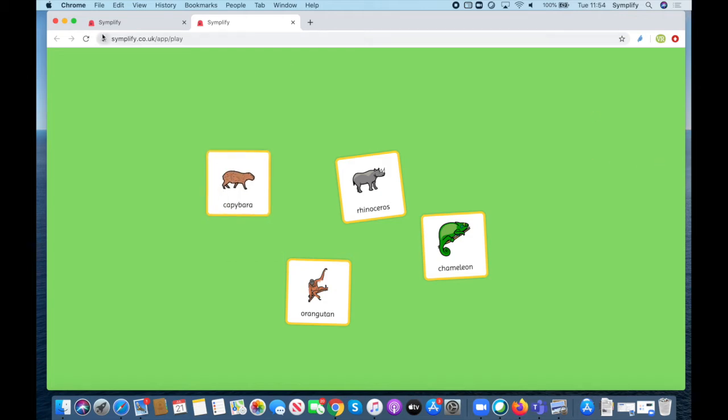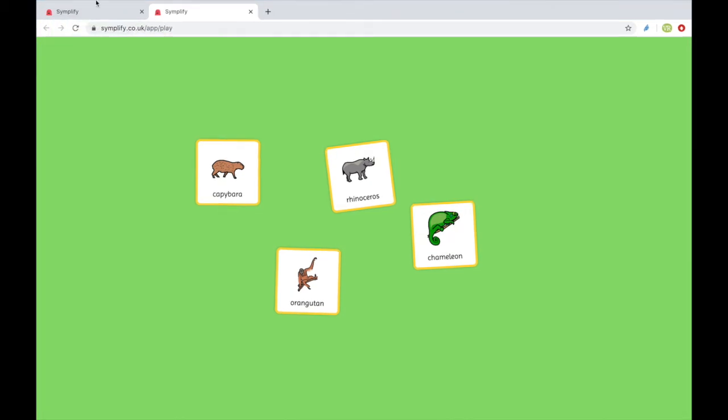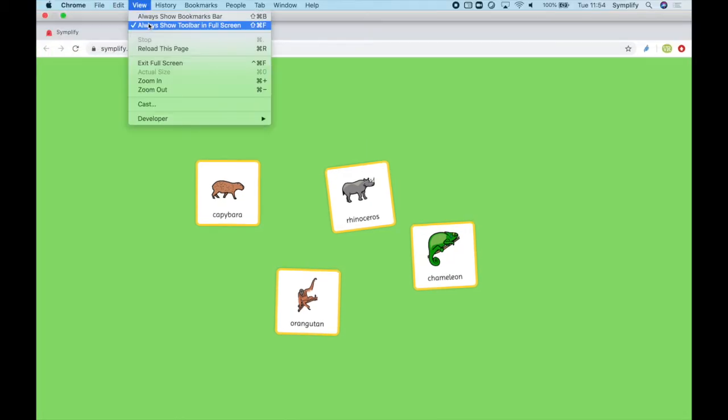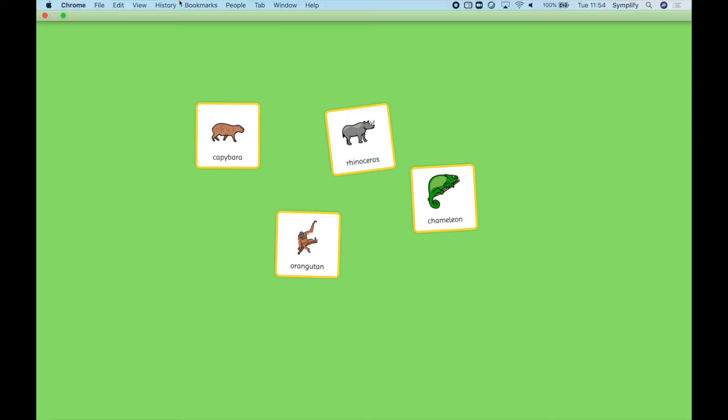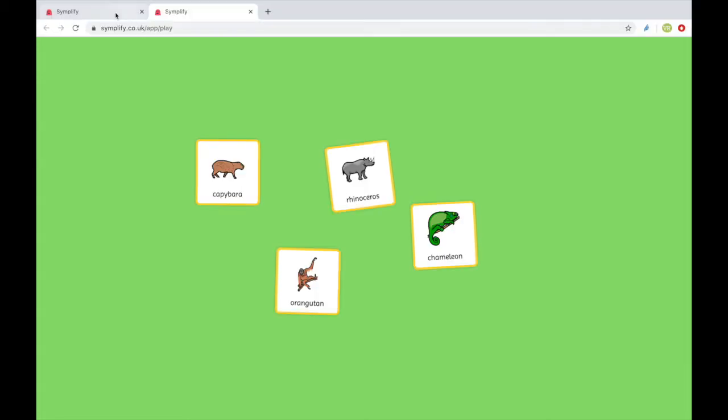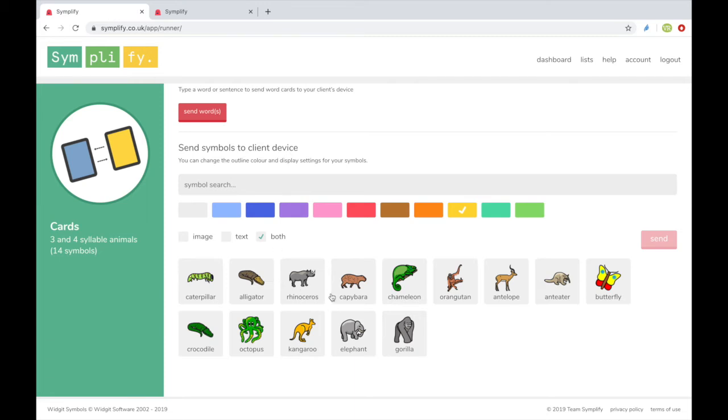So in fact, if I maximise this, now this would look slightly different on a Windows machine, but it's roughly the same idea. And I can even take away the toolbar, and there you go, it's as big as possible. So that just means that you've shared as big a screen as you can. But if you then want to switch between the tabs, you're going to have to put that toolbar back on so you can switch between them and send new symbols.